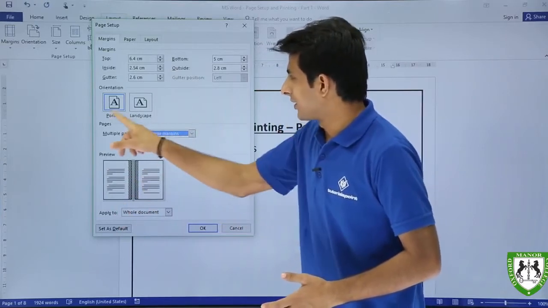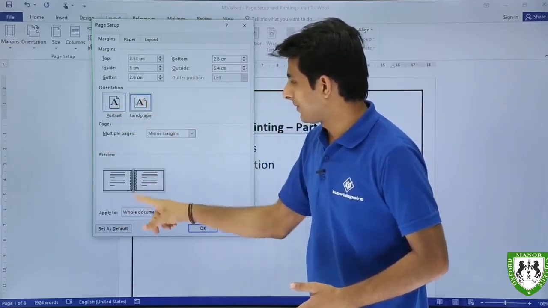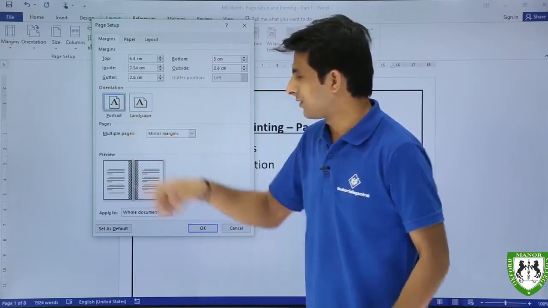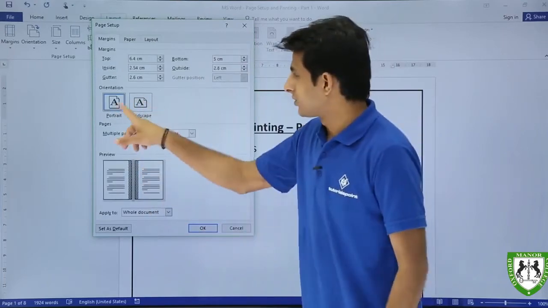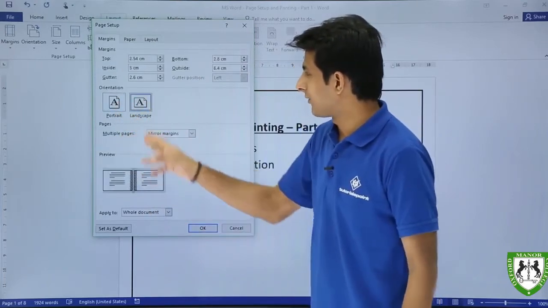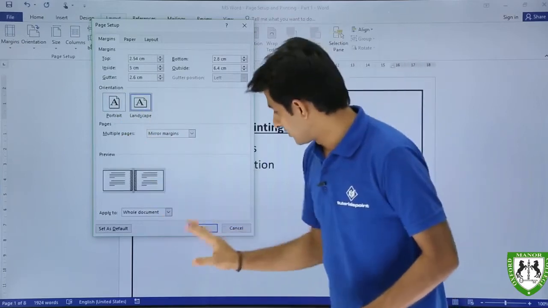Similarly, you can select portrait or landscape here. Portrait or landscape depends on what you want exactly. If you want some printout, you can use portrait, otherwise the landscape option. So I'll just click on OK.